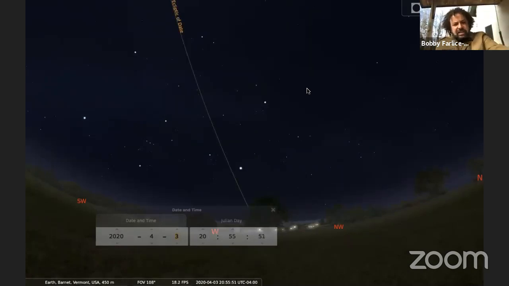See that line that just appeared? You see how Venus is close to that line, but not exactly on that line? And think of what that name is, ecliptic. It means the place where the eclipses happen. So if the moon is on that line and it's a new moon, we'll have a solar eclipse. If the moon is on that line and it's a full moon, we'll have a lunar eclipse.